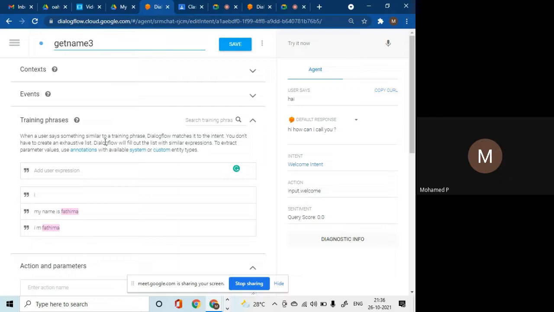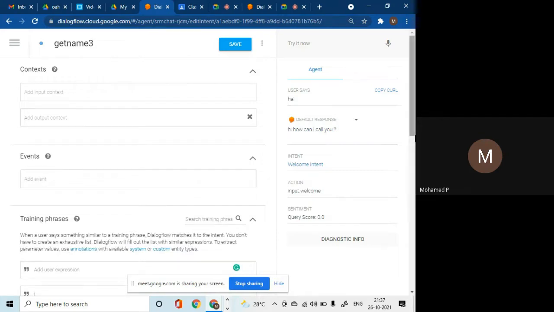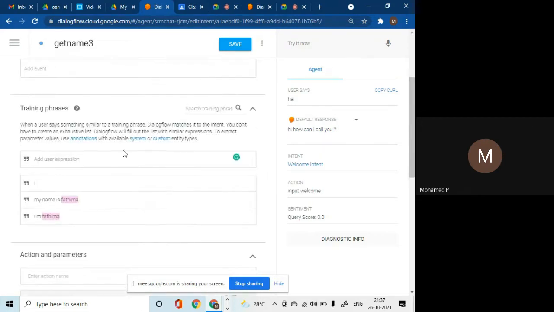Once you create this intent, next we have to see here what the context is. I'm not giving any context, as well as events, so it's not given. Now let's get into this training phase. This is the intent following that welcome intent. So if the user gives hi, the intelligent agent responds, hi, how can I call you? Now, the user has to respond back. That response is given in this training phrase expressions, right?